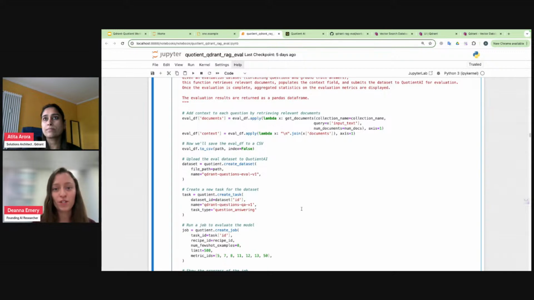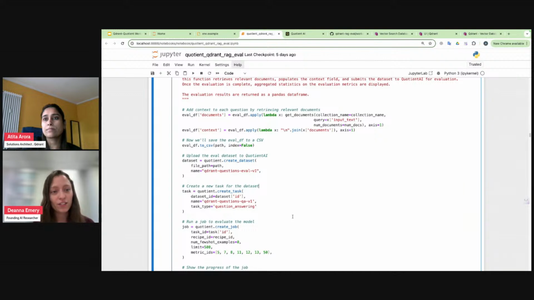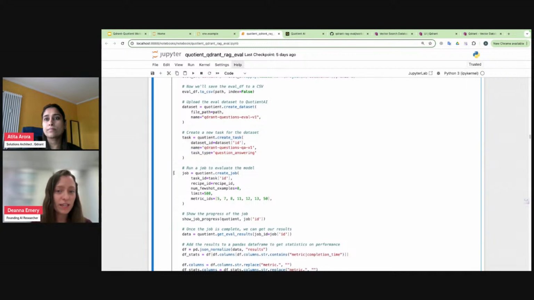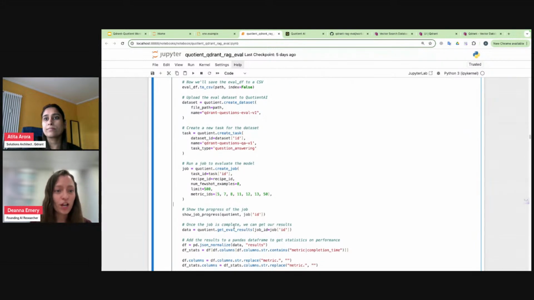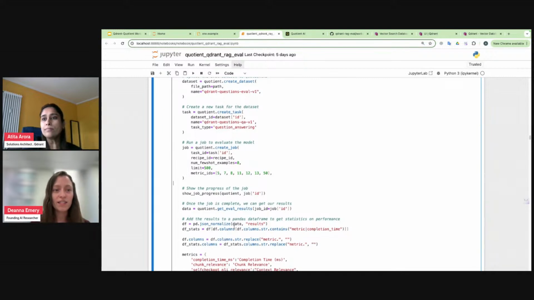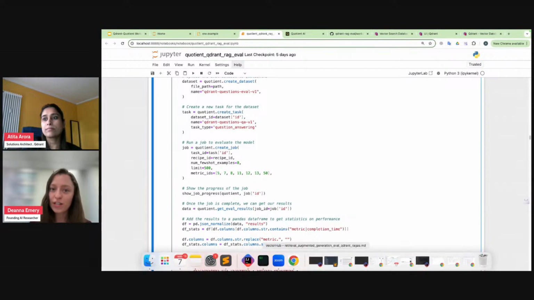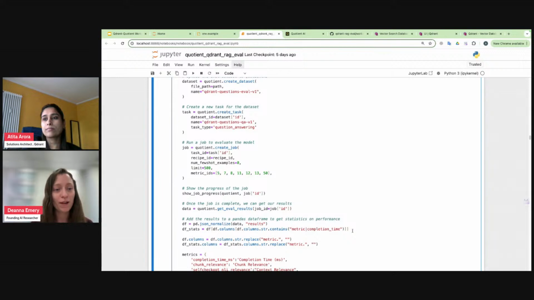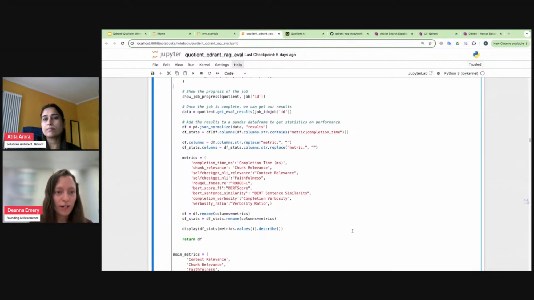After you've submitted an evaluation data set, you can then tell Quotient what type of task you are evaluating, and in this case, we're doing question answering. Then you're ready to create a job. The job will take in the recipe as well as the specified metrics that we're going to be computing here. Once you've kicked off the job, you can monitor its progress, and once the metric computations are completed, you can get your results back. In this particular case, we're waiting for the jobs to complete, but if you wanted to, you could kick off a number of jobs all at once and have them run in parallel. We support that as well. After you get your results, you can start to look at aggregated statistics about the metrics.